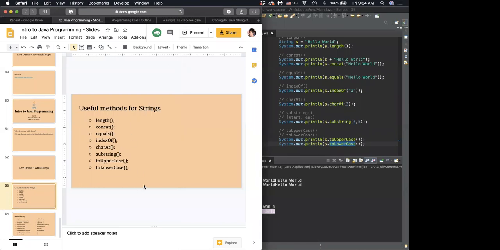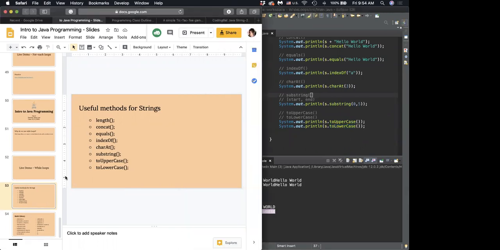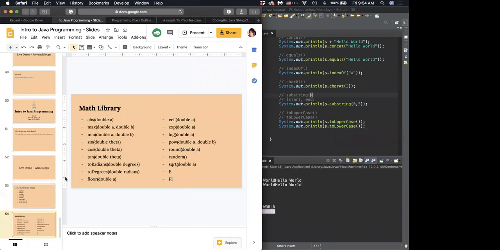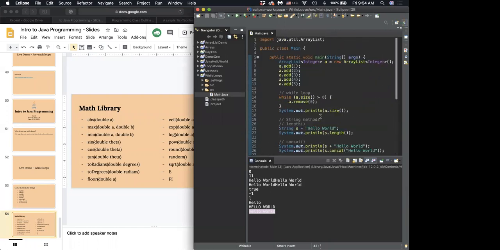Okay, so those are all the methods for strings. For now, that's everything you need to know, and there's not that much more. The other ones are not quite as useful, which is why I didn't include them. Okay, so those are string methods.